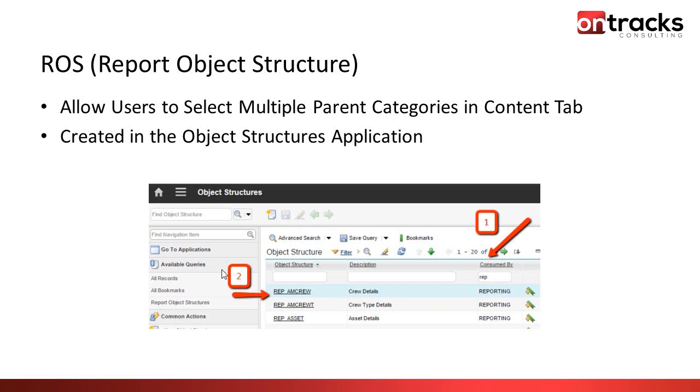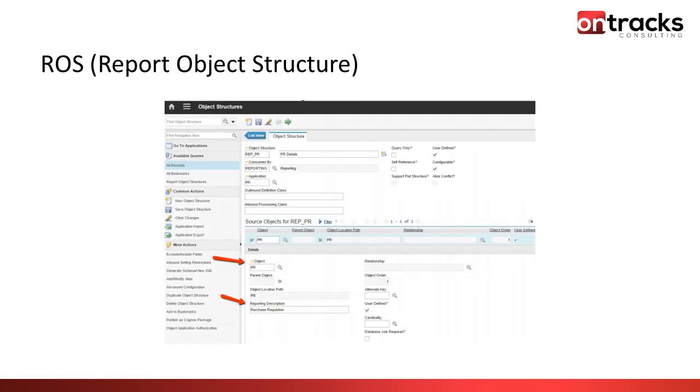But the way we're able to do this is we go to the object structures application, and we can tell what object structures already exist in the system. They're typically prefixed with REP, meaning they're reports. But if I want to find everything that's reporting based, I would look in my consumed by, and it would say reporting. For those of you that are familiar with this application, it is also where we create our object structures for integration and migration objects as well. Once we're in there, it's created the exact same way. So we decide what objects we want to have in our object structure.